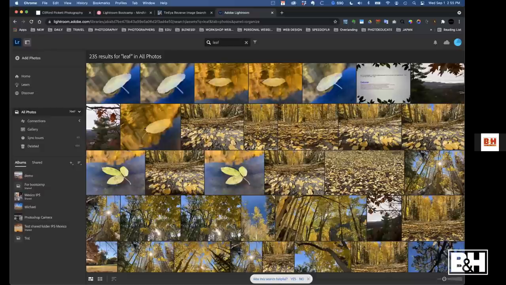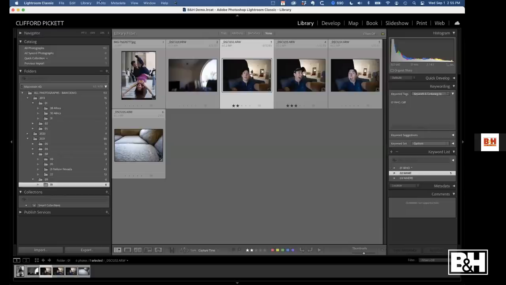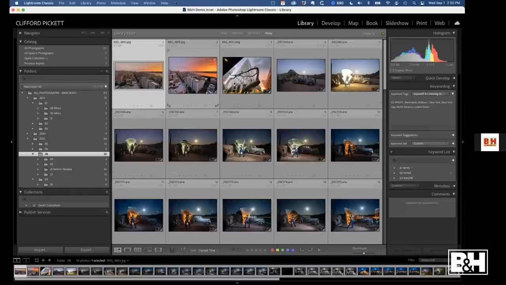Now we have a way of automating every aspect of both the organization and the import side, as well as the who, the what, and the where, the tagging or the keyword aspect of this. What we could do also is, let's go back a second. Let's look at this file here.